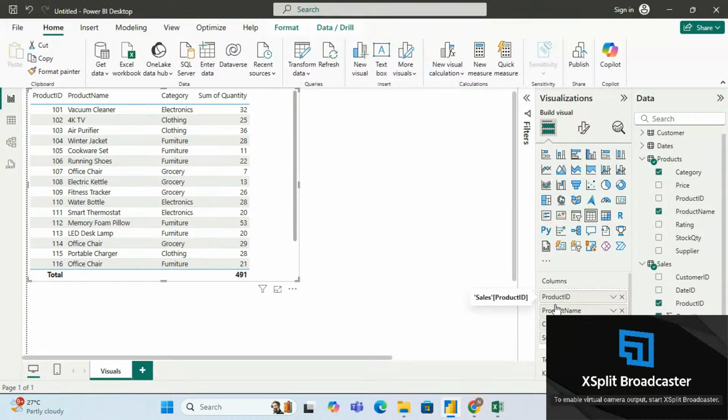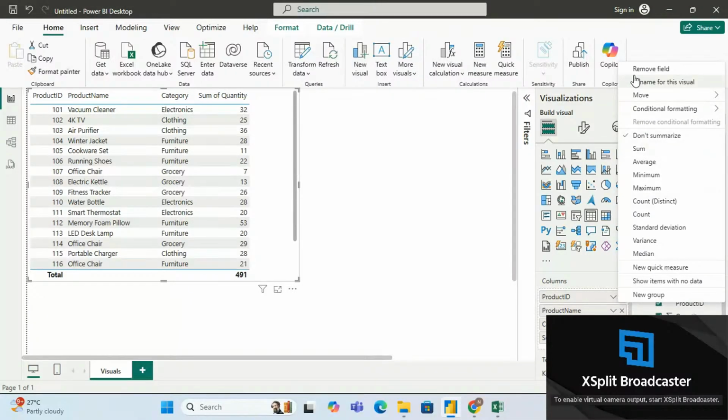And how can we change these column names? I'm not satisfied with sum of quantity. For me, this is not making sense. Then how can I do it? Under this columns option, you'll have the column names. Do one thing. Again, if you click on this drop down, you will have the Rename for this visual option. The first one is remove field, which means you can remove that field from the visual. And the second one, rename for this visual, renames only for this visual.